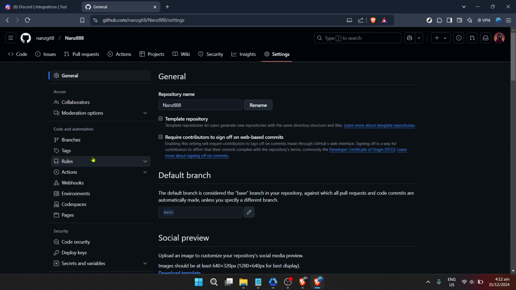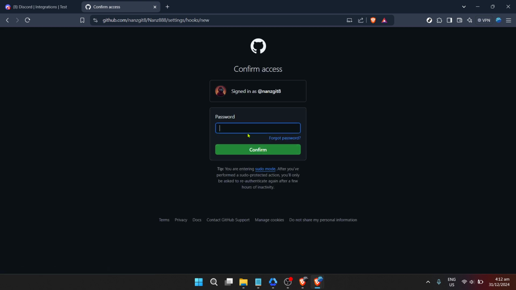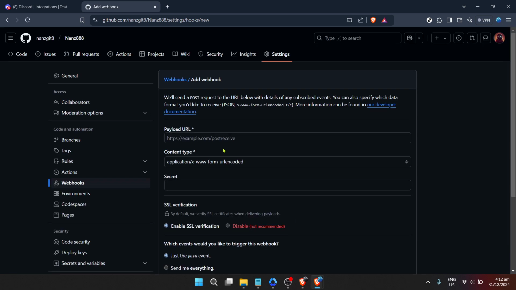The most important part is the payload URL, where you'll paste the webhook URL you saved from Discord. This URL will link your GitHub repository to the Discord channel, enabling notifications from GitHub to flow into Discord. The rest of the settings can typically be left as defaults, but you have the option to customize which events trigger notifications. Once you've configured the settings to your liking, click on Add Webhook to finalize the integration.